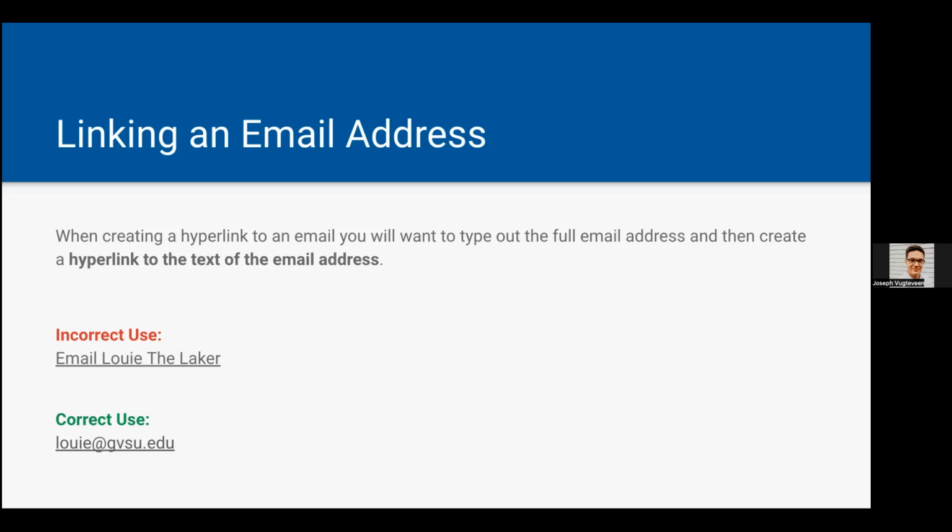Again, going through those links, just saying "email Louis the Laker," someone's going to wonder, how would I do that? Click, and now it's going to open up whatever their email client is. So that's why we separate those out with the email address, so the user knows, oh, this is an email, I can come back to this later, or I know it's going to open my email client.